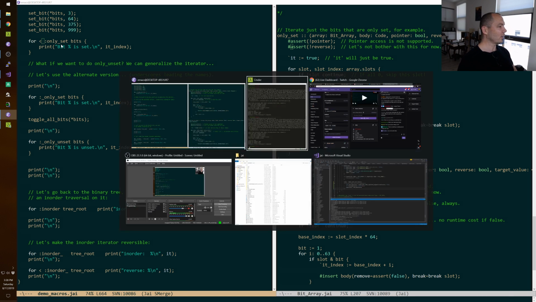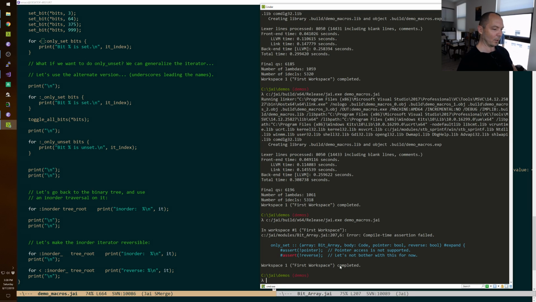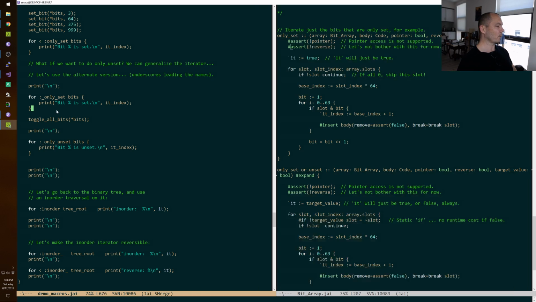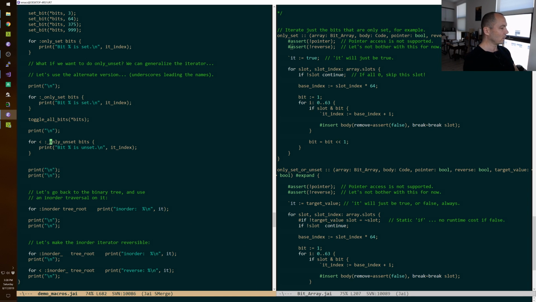All right. So there we go. Compile time assertion failed. Here, we're asserting that it's not reverse, right? And so then if I do that, but I do this on only unset, again, we'll get a compile time assertion. Line 232 this time instead of 207, right? OK. This is great.